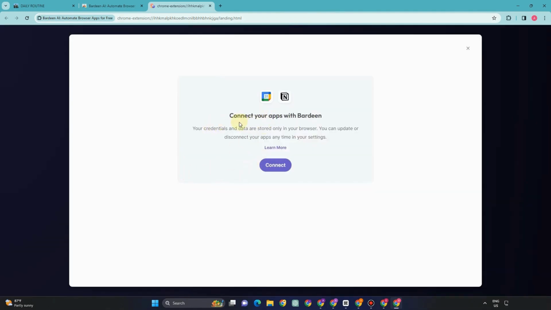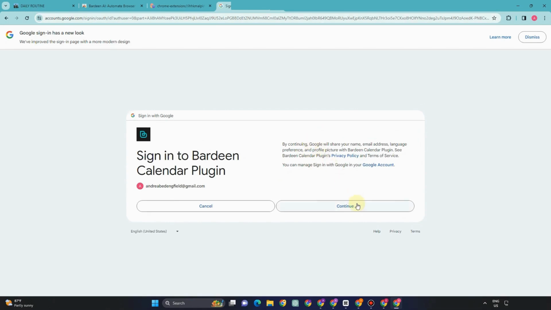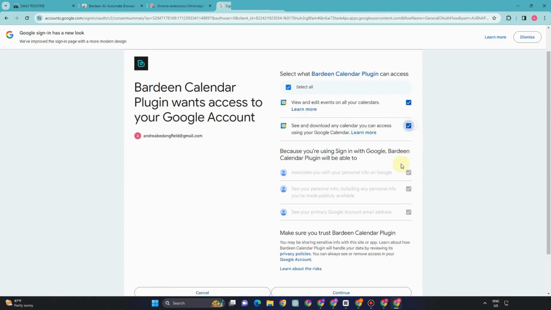Okay, so connect your applications with Bardeen. My Google Calendar and Notion will be synced together inside Bardeen. I have to choose my account now. After that, you just have to click continue. Of course, you're giving access: the Bardeen Calendar plugin wants access to your Google account.